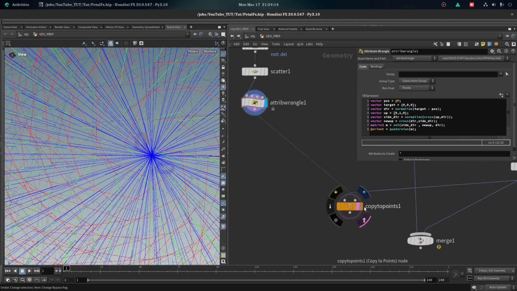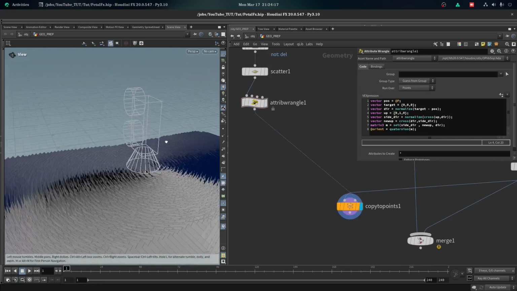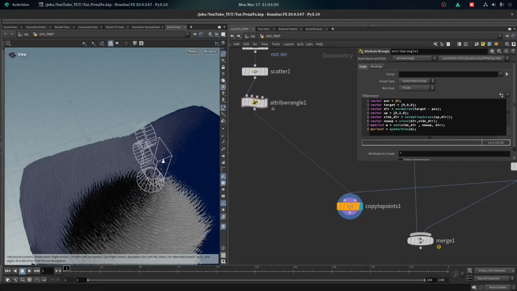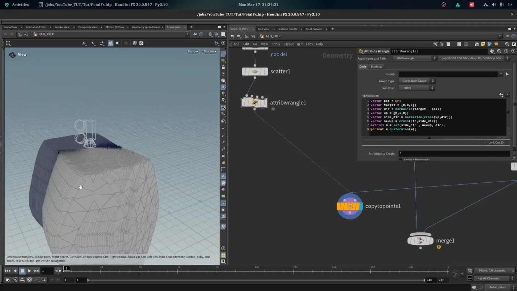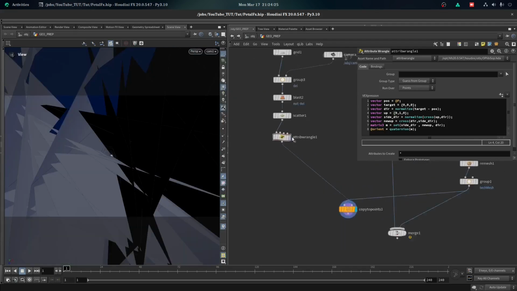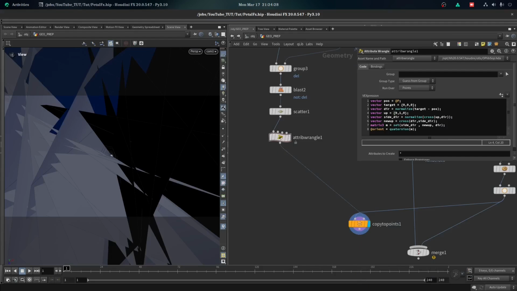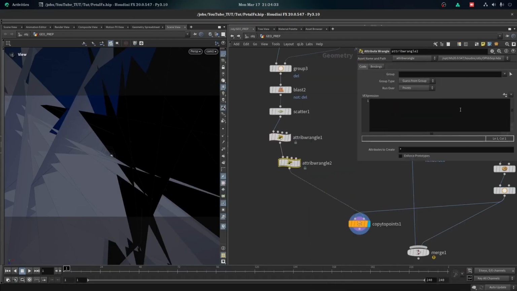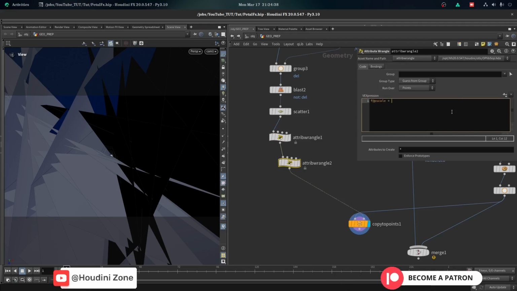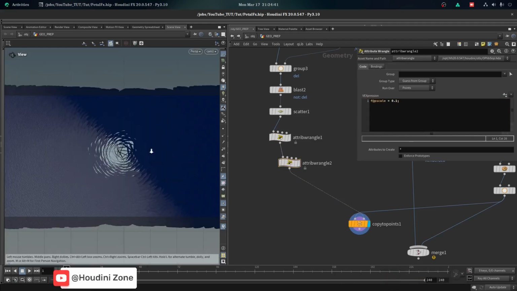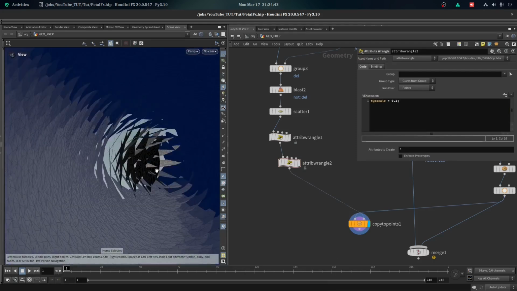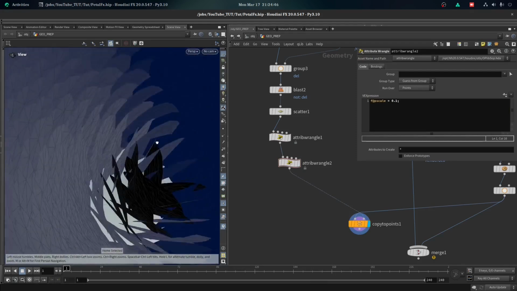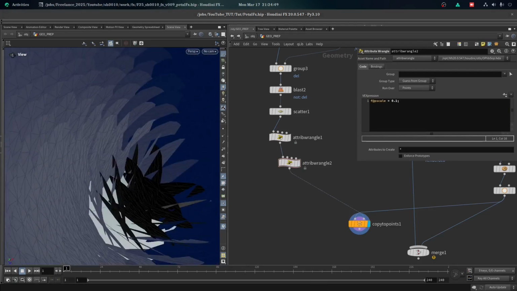Now if we turn on this copy to points, you can see all our petals are facing the centroid. Now we have to assign a pscale attribute. So take an attribute wrangle again. We can type f@pscale is equal to 0.1. Cool. Now you can see we have lots of penetrations. We will go through a method to remove all those penetrations.